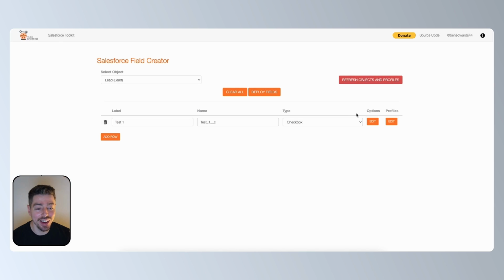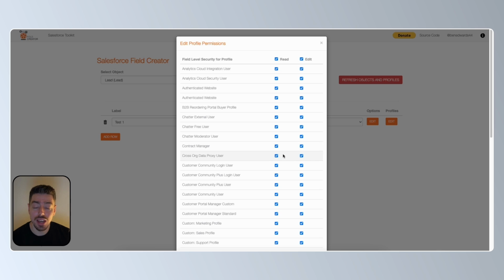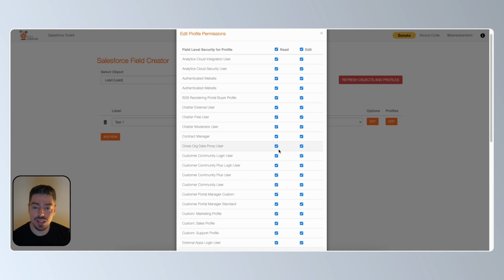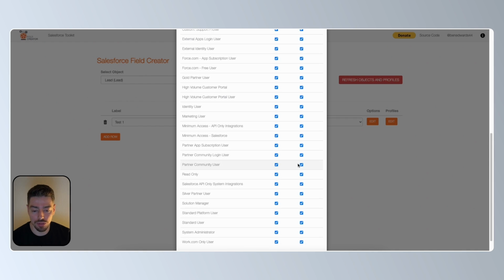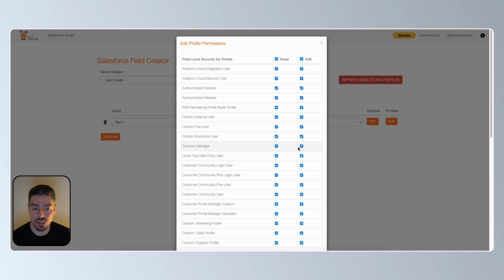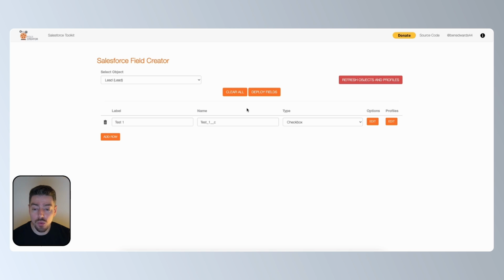All right. The other options that we have is profiles. So if we click edit under profiles, now we can select all the visibility settings for field level security for profiles. So make sure you review this as well. Now, to add more than one field, all you have to do is click on add row. And now you can just go in a row and start adding all the fields you want.